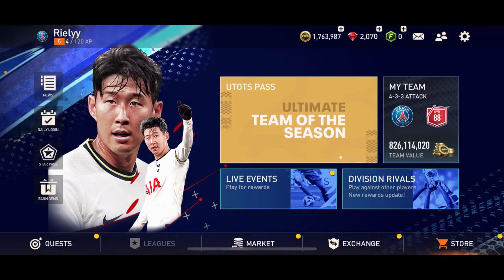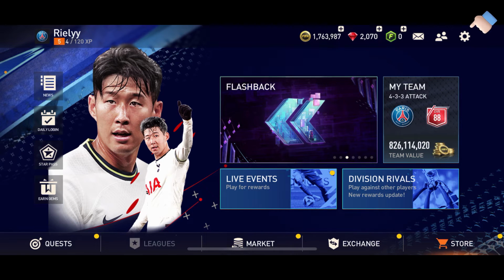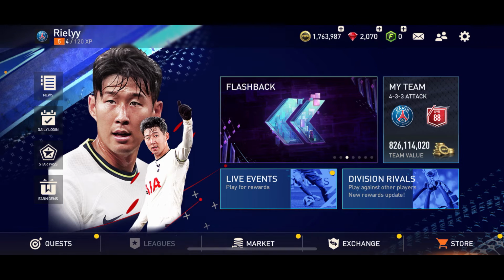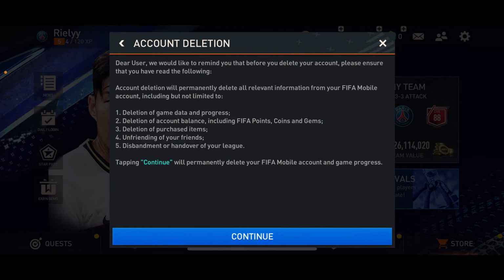If you would like to delete your account, simply go and tap on the gear icon at the top right hand corner from the main homepage of FIFA Mobile. Scroll down and tap on the arrow right next to Account Deletion at the bottom. Now, if you continue deleting your account, it'll also delete all the relevant information from your game data and progress, accounts balances, points, coins and gems, purchased items. Your friends will also be deleted.